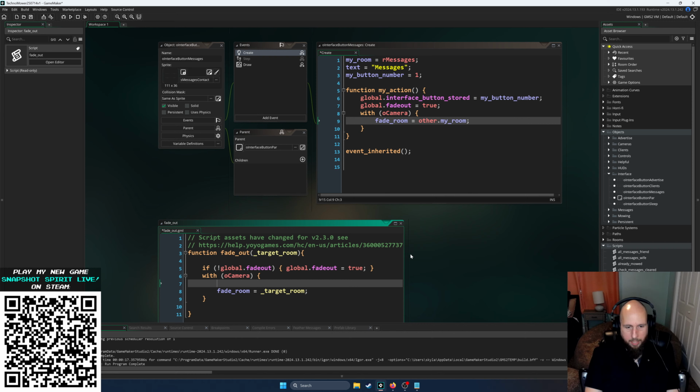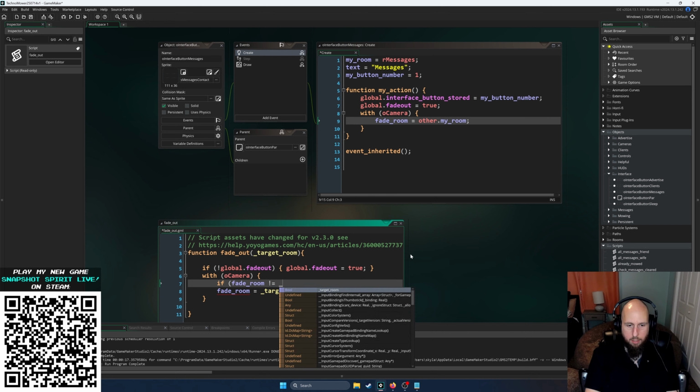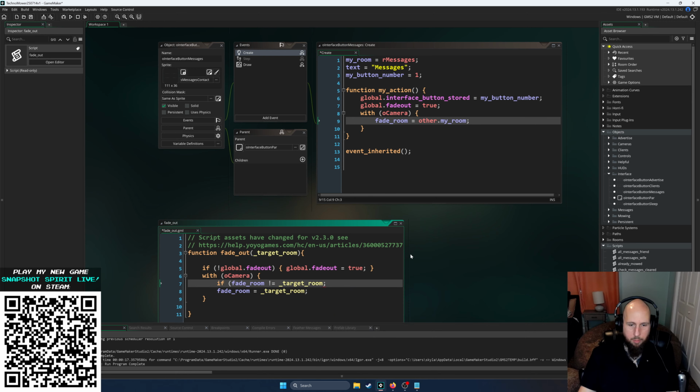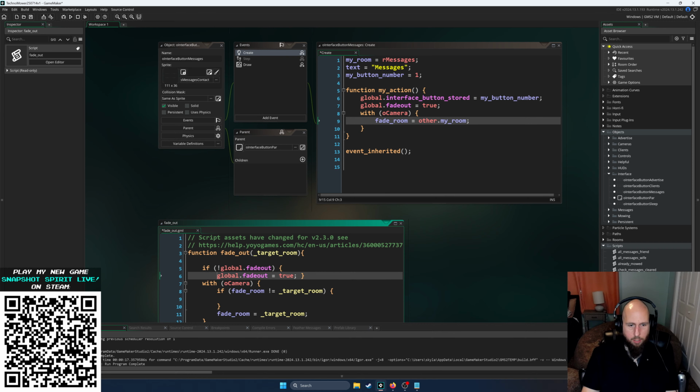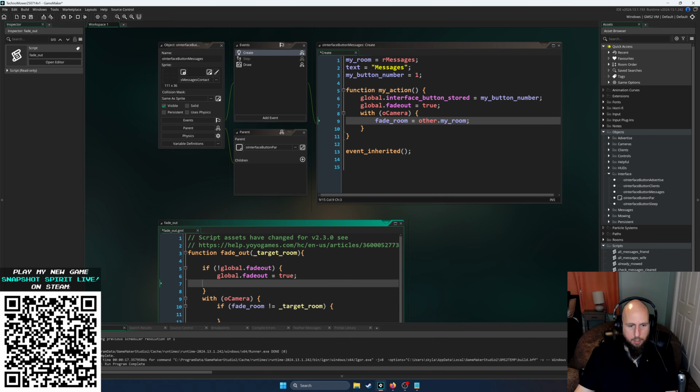And just because I'm anal, I just want this to happen during one step. If fade room doesn't equal target room, I know this doesn't make much of a difference, but this assures me this only happens during one frame, so I can put it anywhere. Ooh, I can just do it here to make sure it's on the same frame. Yeah, that's what I'll do.